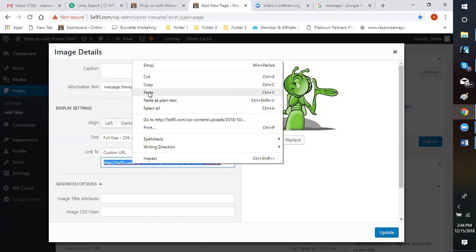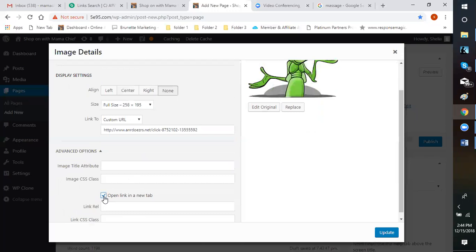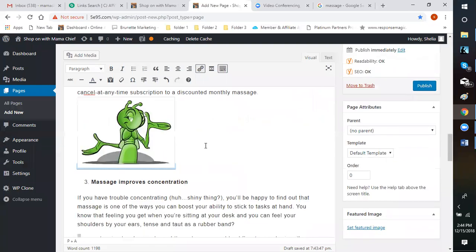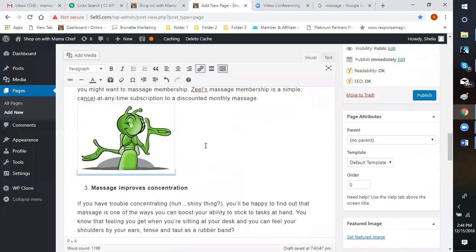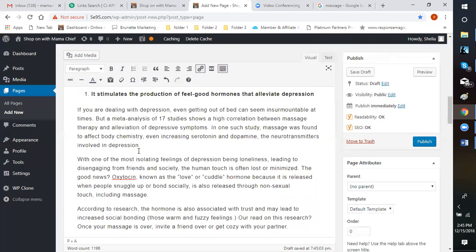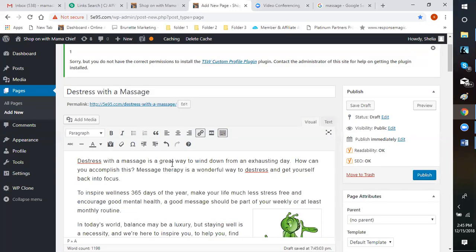And then once that highlights, you're going to paste your URL there. And then you're going to open link in a new tab, always. And then you're going to hit your update. So now this picture is linked to my offer. All righty. So now I also want to do some wording up here. Ones that I know I've already changed, it's good. I want it to stay that way.